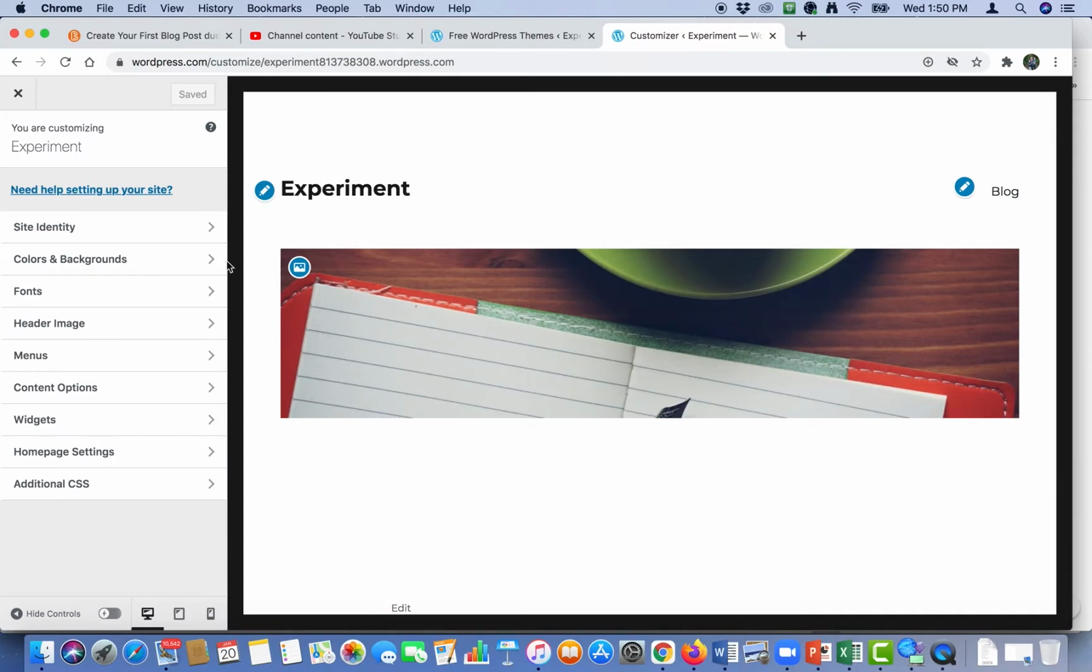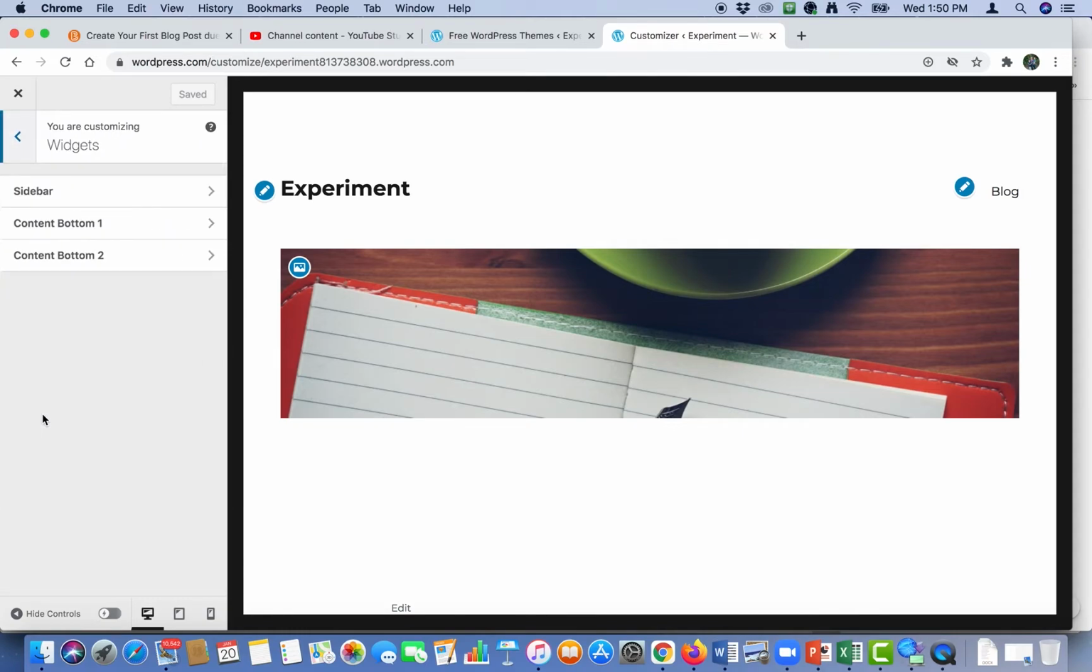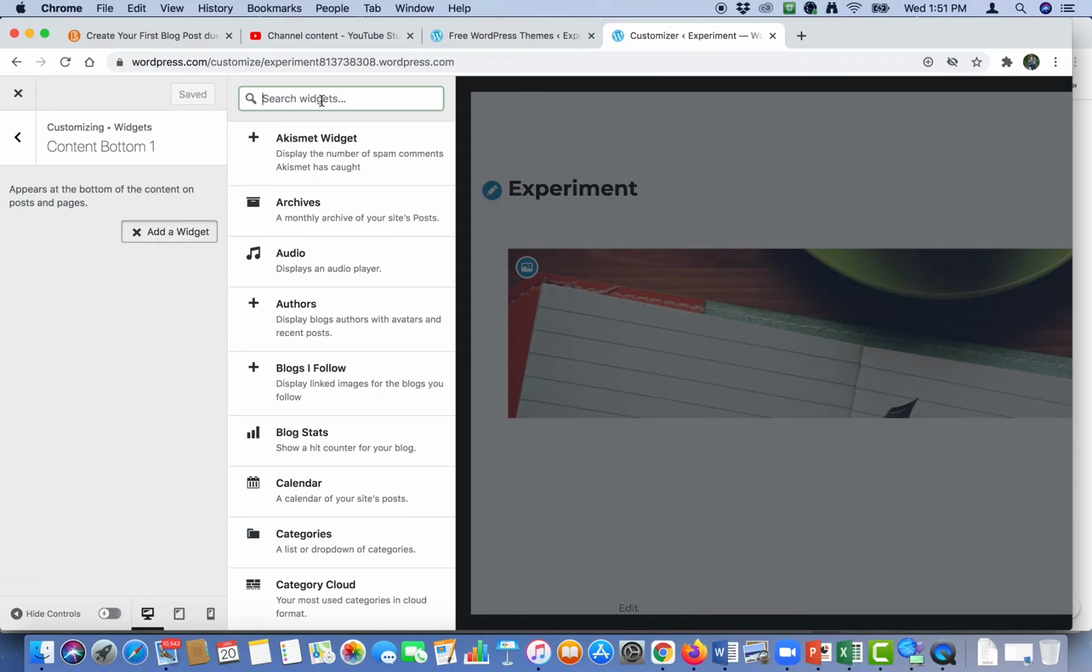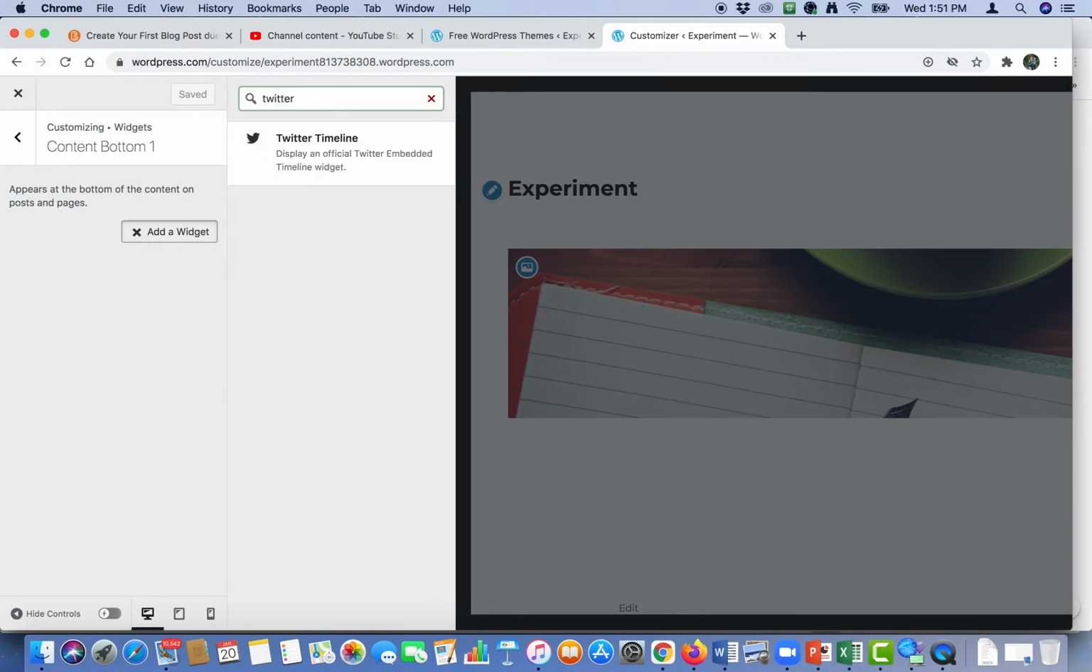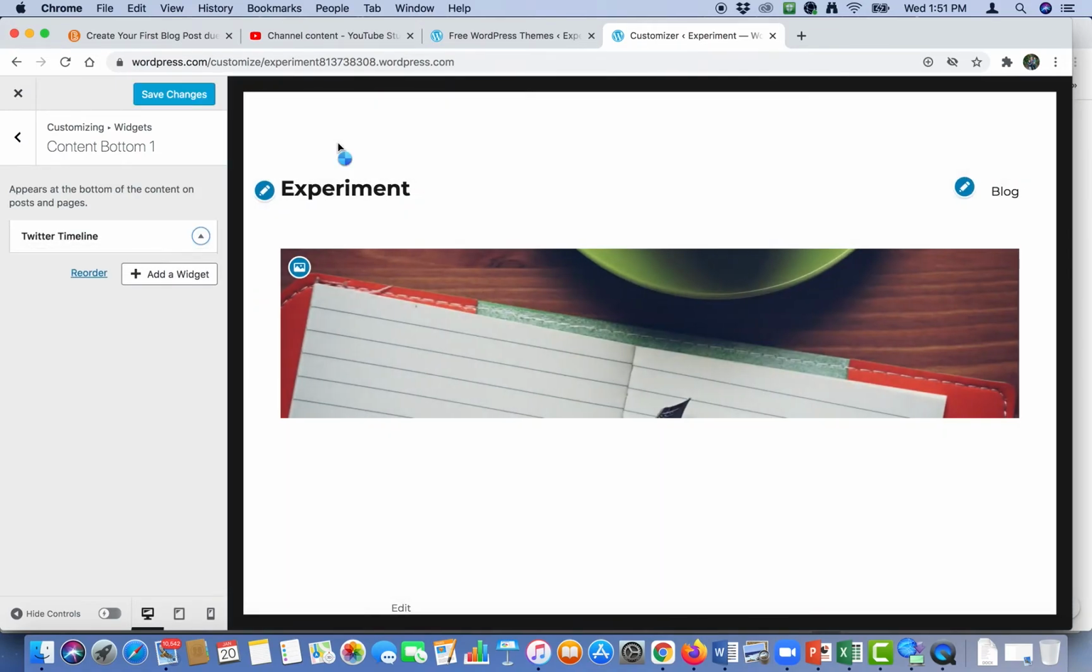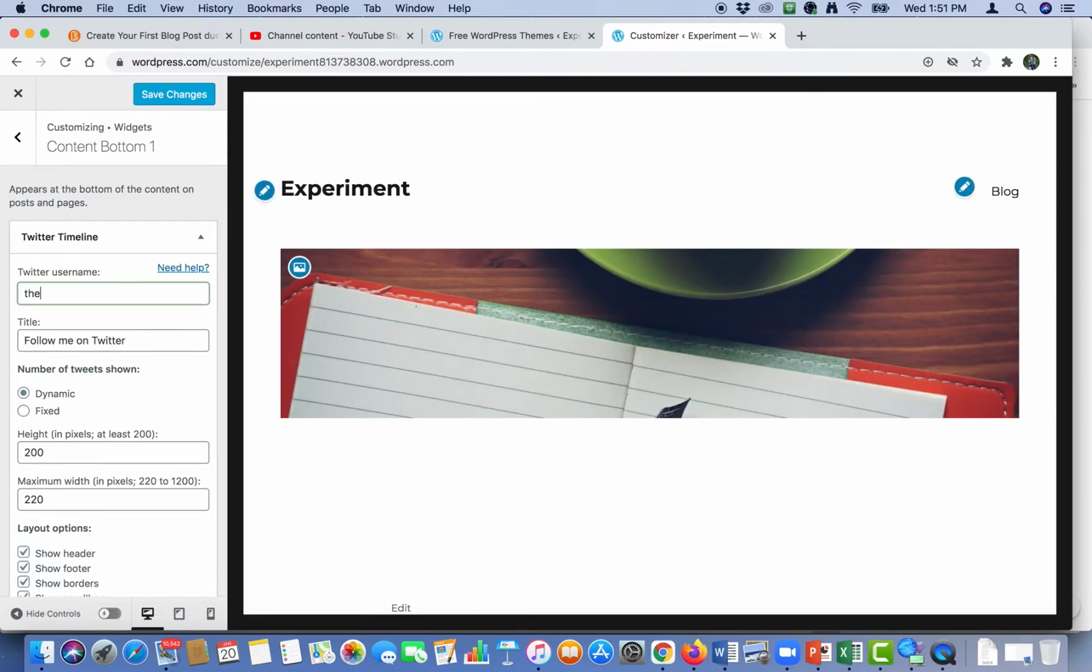All right. So next thing I want to work on is my widgets. Widgets is a term you may have heard or may not have heard. They're just like little things that you can add to your site, like little pieces of programming. Like if you want to connect to your social media. So I'm on Twitter, so I might want my Twitter timeline on there.